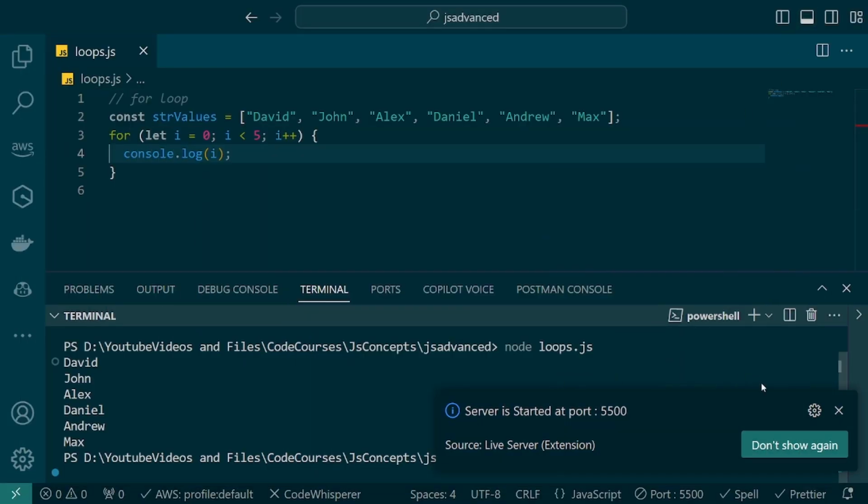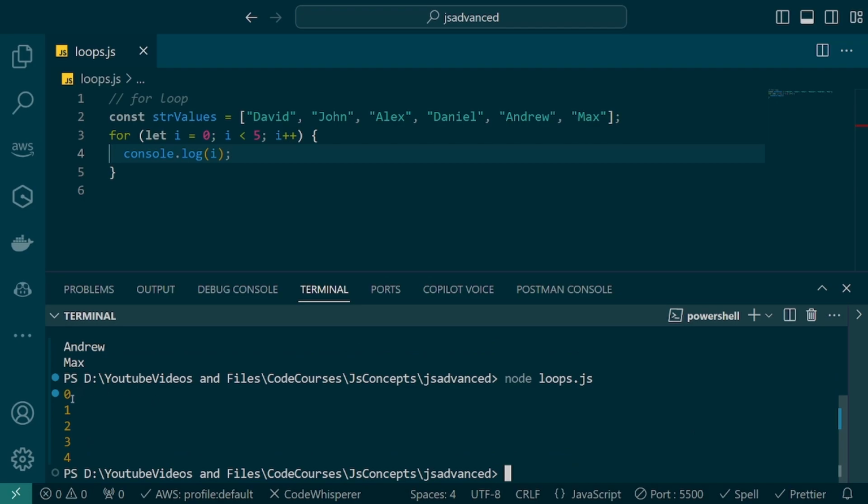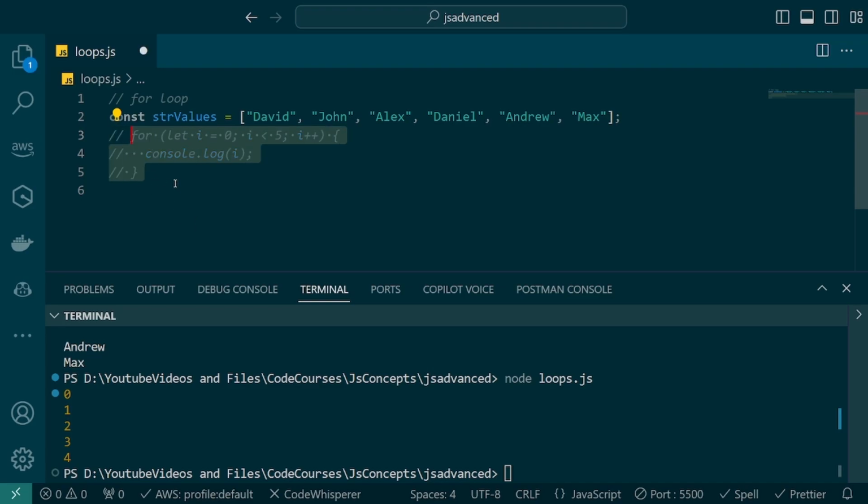Okay, now I want to run this. See guys, 0 1 2 3 4, it executes 5 times, like index 0 is 0 and it runs 5 times. That's what I'm talking about. And if you want to omit expression 1, before the loop starts, suppose I don't want to take let i = 0 and declare it inside the for loop, I want to declare it outside of the for loop.